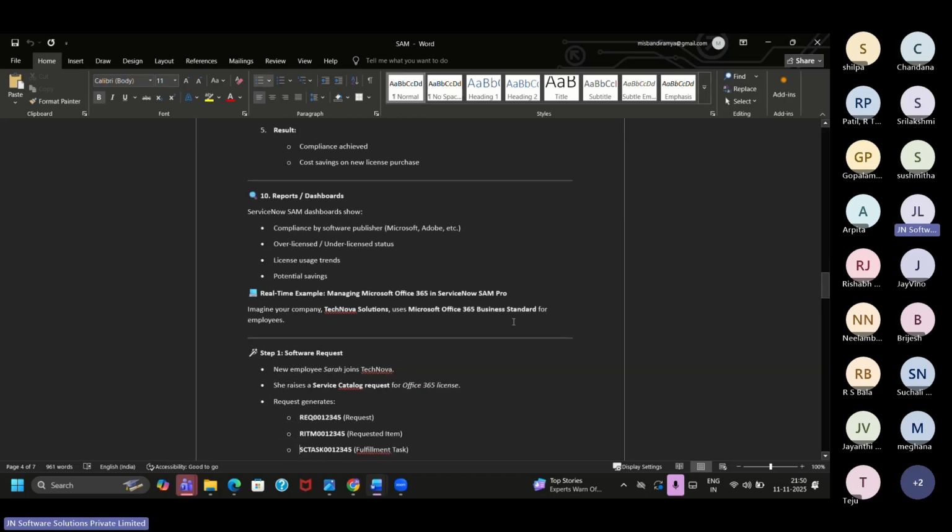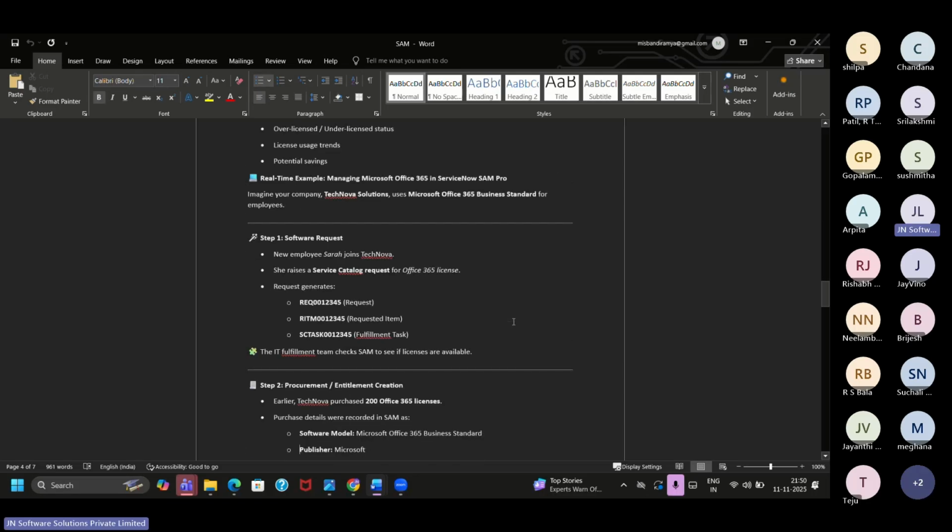And we have reporting capability, where we can design reports and display them for the customer, meaning the management, like compliance by software publisher. Publisher here means the company. Also over-licensed or under-licensed status, license usage trends, potential savings, how much money we saved. All these reports we can create and show. We have already discussed multiple examples.